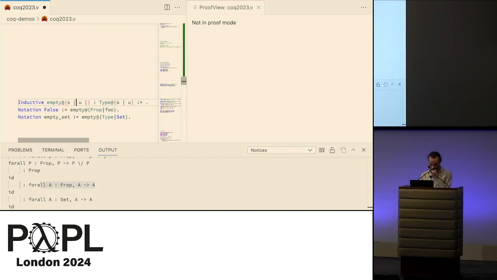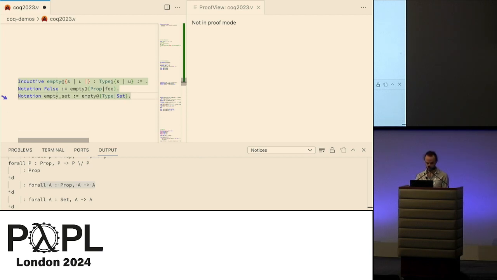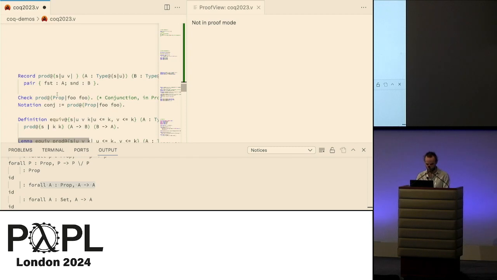But still, I can define a few inductive types generically, like the empty type, which can live in any sort, and get a notion of false, which is the empty type in prop, and the empty set from this definition generically. Okay. Maybe more interestingly, I can do a polymorphic product and get the conjunction in prop or the conjunction in type from it, and write generic lemmas that will apply to all the notions of products that I have.